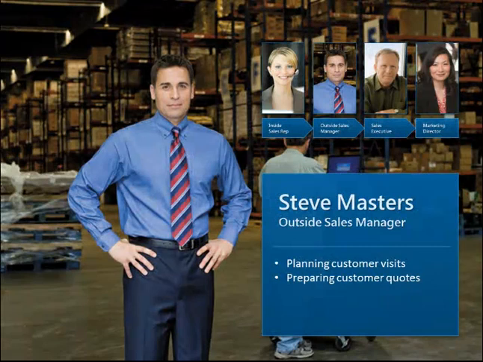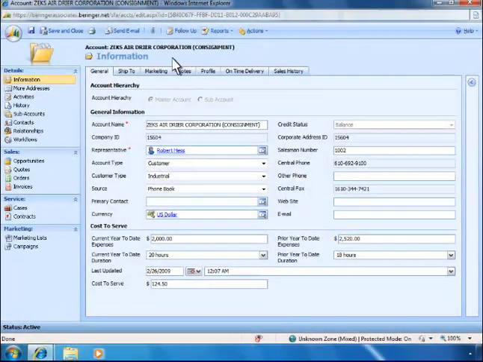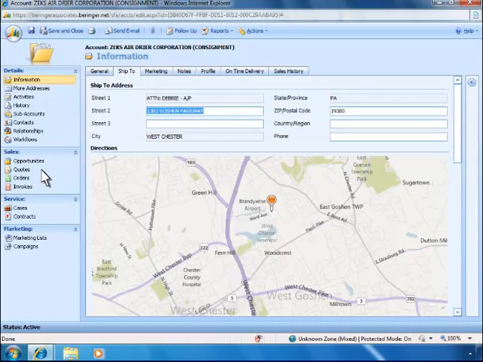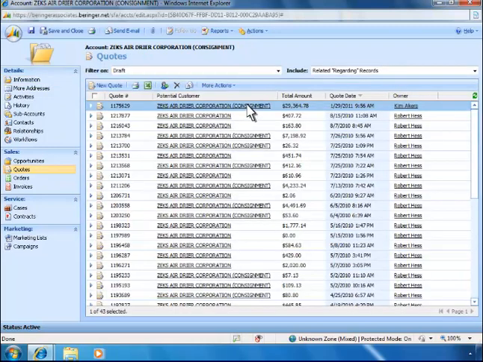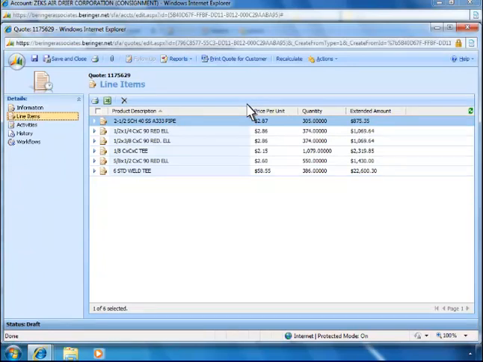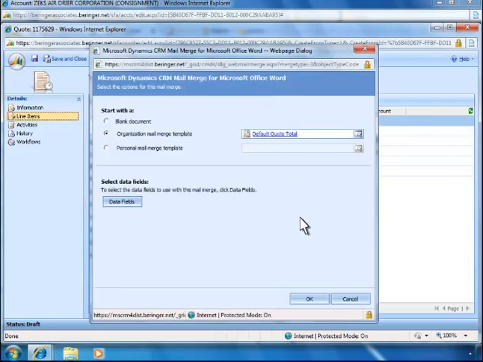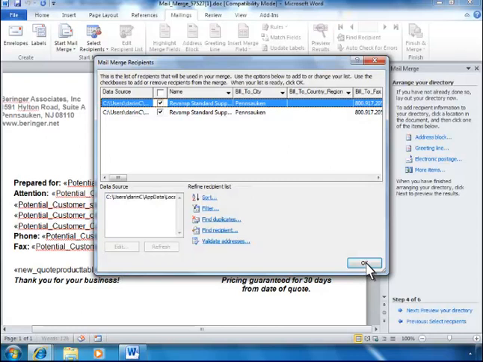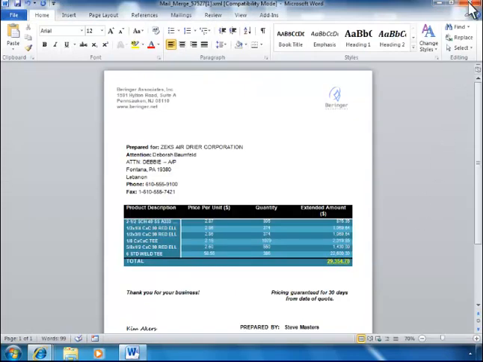Now, let's take a look at the experience from the perspective of Steve Masters, an outside sales manager. Steve is preparing a short trip to visit his regular customers in the Pennsylvania area. He determines the order of customers he will visit by using location details provided by Bing Maps. Next, he pulls up a quote he's been preparing and sees the new information entered by Kim Akers. Working directly within Microsoft Dynamics CRM for wholesale distribution, Steve is able to quickly print a structured professional quote that merges his CRM data into Microsoft Word. With updated and accurate quotes in hand, Steve's meetings go very well.